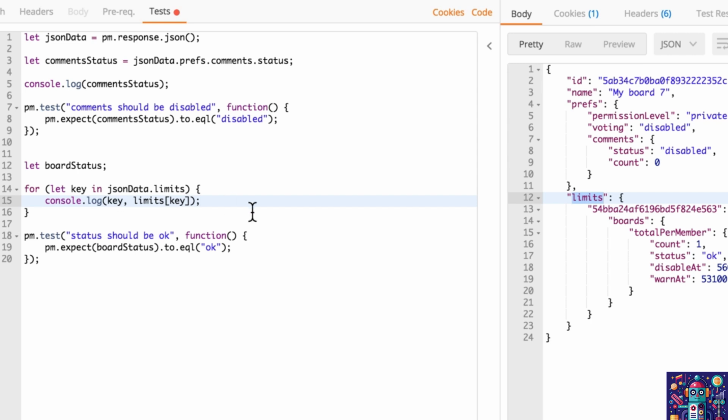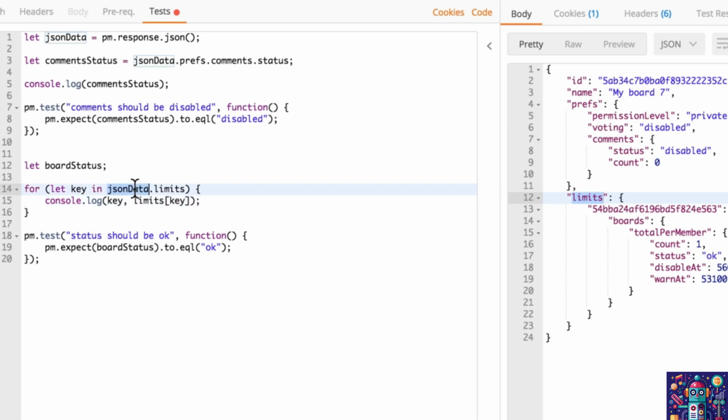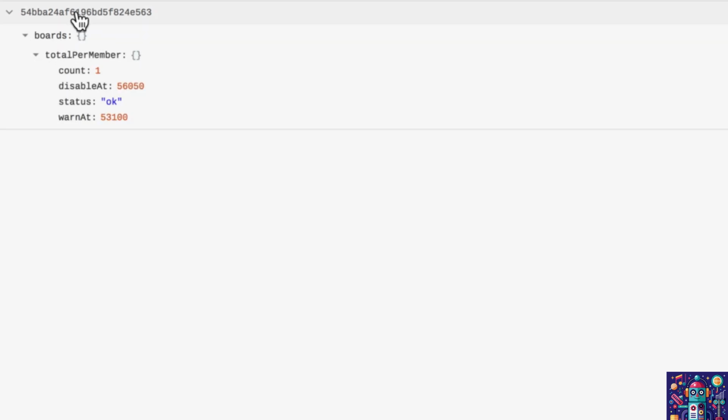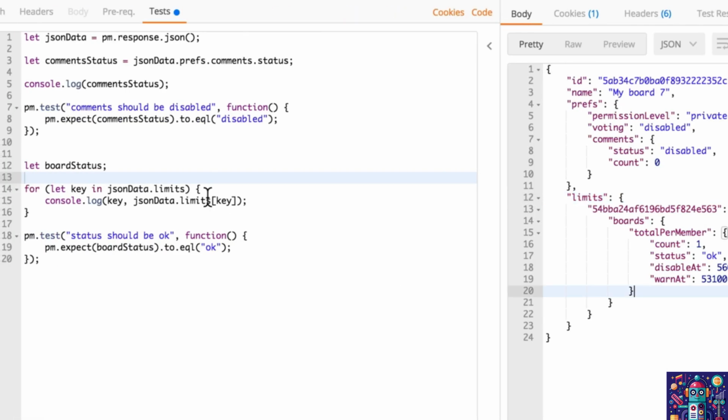So let's see how this goes. I'm going to submit a request again. I did here a small mistake, so let me quickly fix that. Limits doesn't actually exist, it's JSON data.limits. And now we have this property and we can see the boards and everything that's inside that property. Now, this is basically the same as saying, give me all the properties that this object has. In this case, there's just one property.